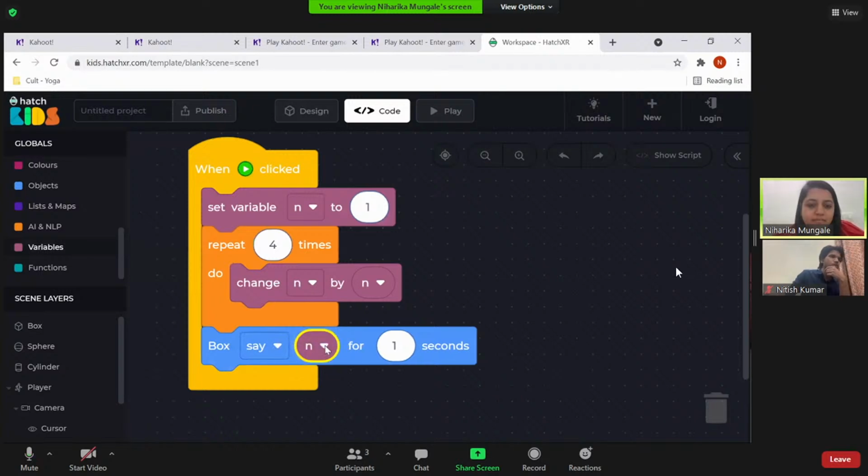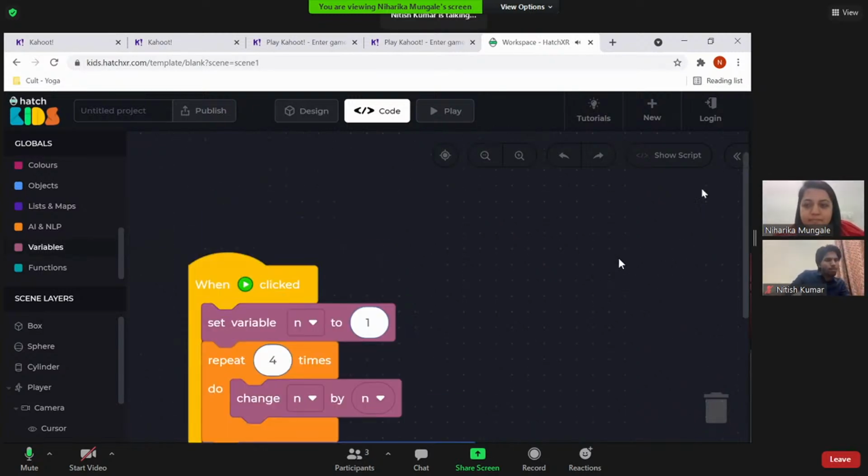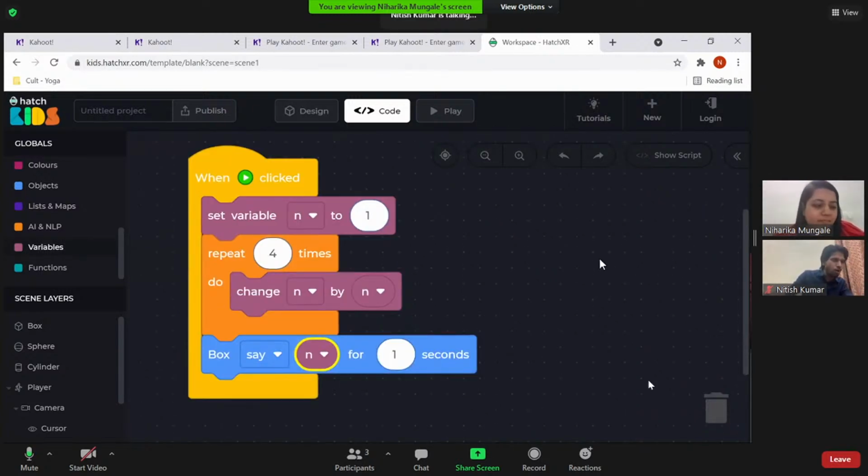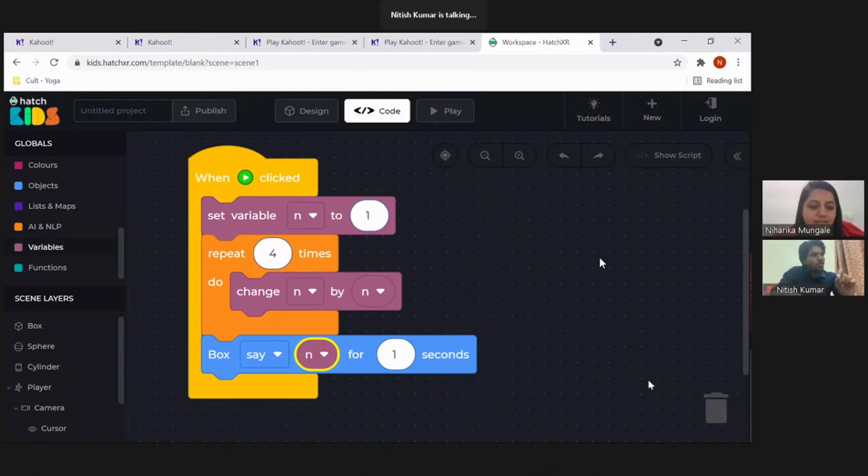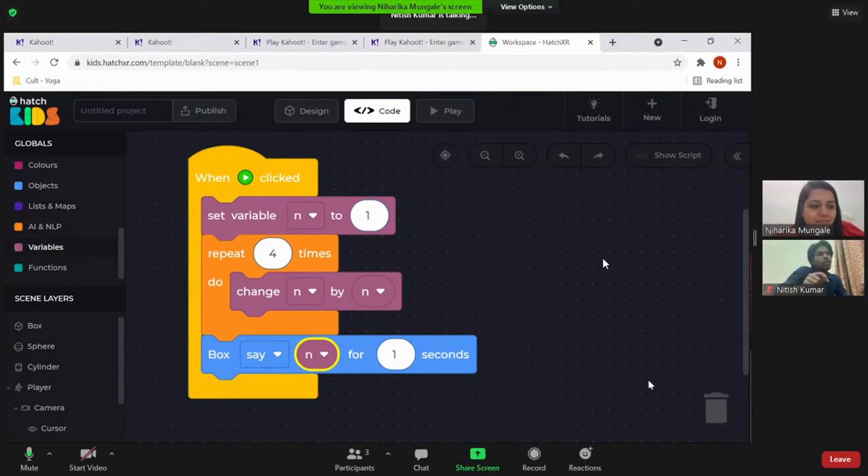So now, guys, see what Niharika ma'am has done. We have attached the same set of blocks. So set variable n to 1. At the beginning, n is equal to 1. And then what are we doing? We are changing the value of n by its value. So when n is 1, change n by 1. So 1 plus 1, that's 2.